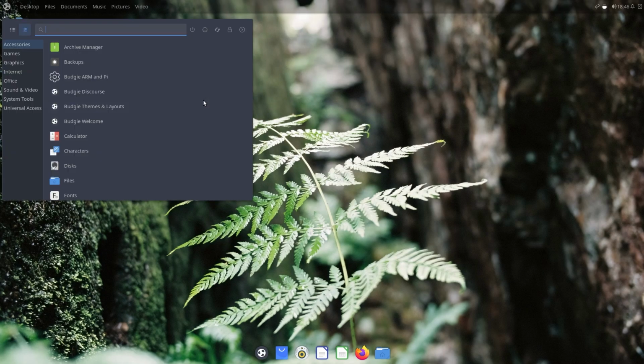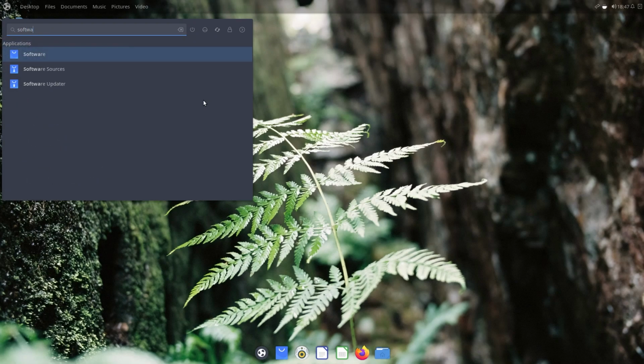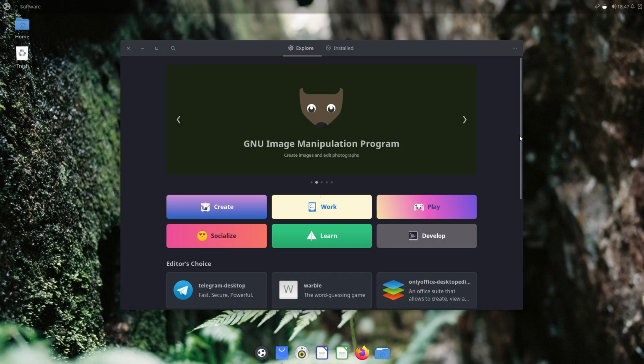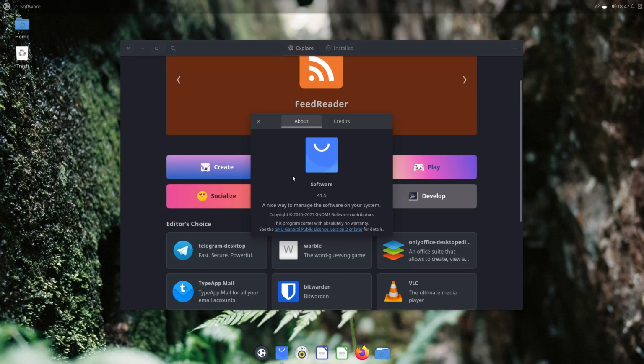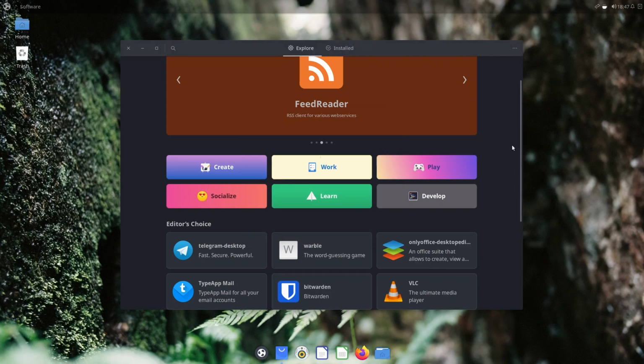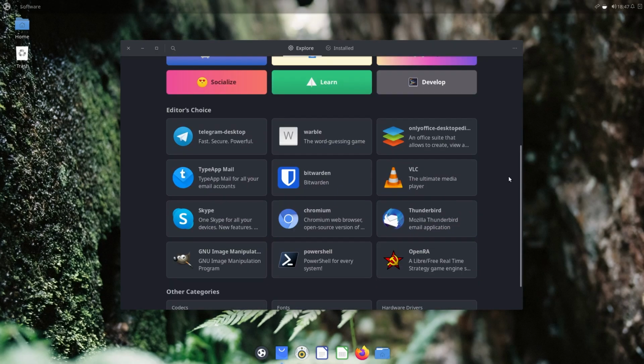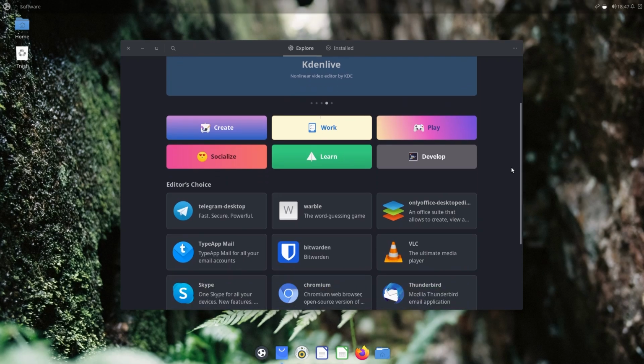Then we're going to take a brief look at the software center, and then we're going to quickly wrap up the video. This looks very familiar. I guess this is GNOME Software Center. Let's check About Software. And yes, it says 41.5. So this is actually GNOME Software Center. As you can see, GNOME Software Contributors. And this is your bog standard, very beautiful looking GNOME Software Center. What can I say? It's functional and it's pretty.